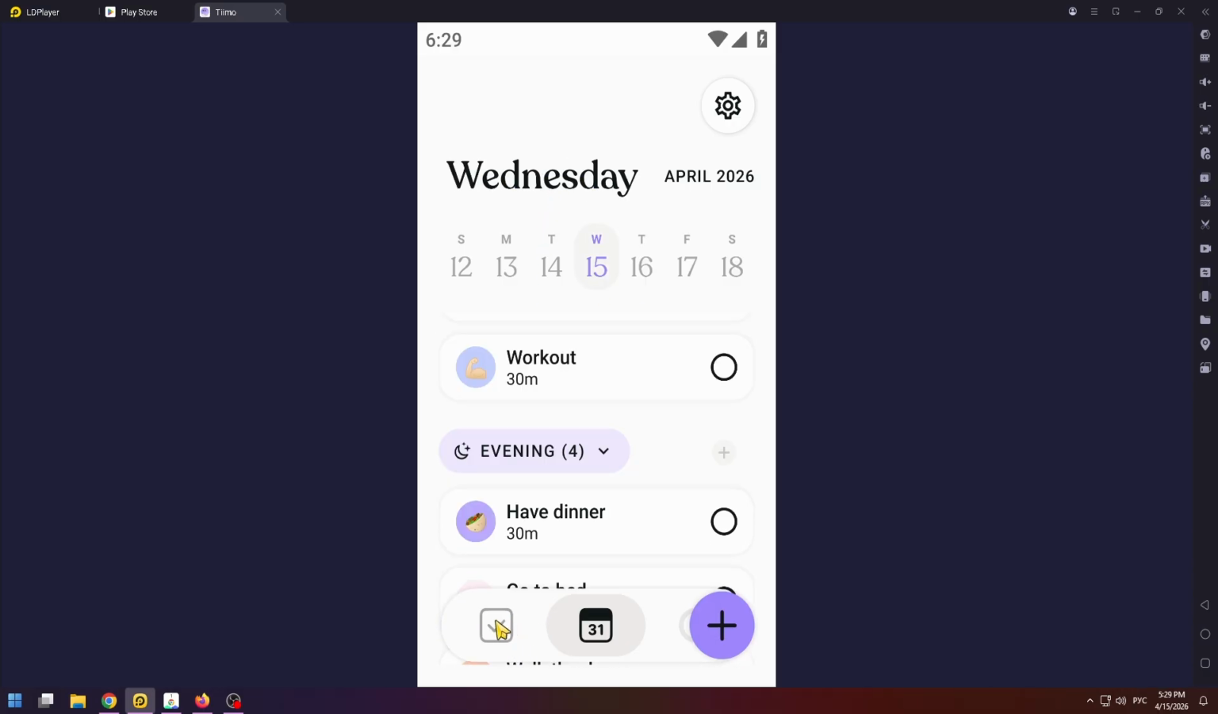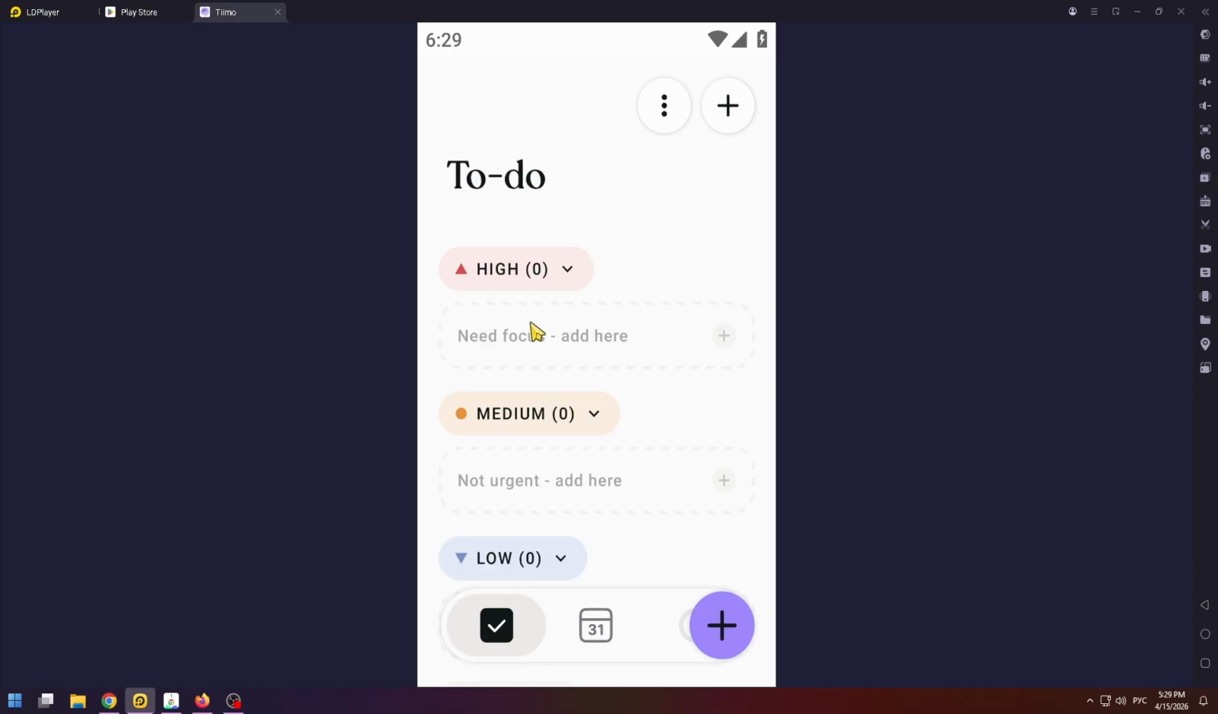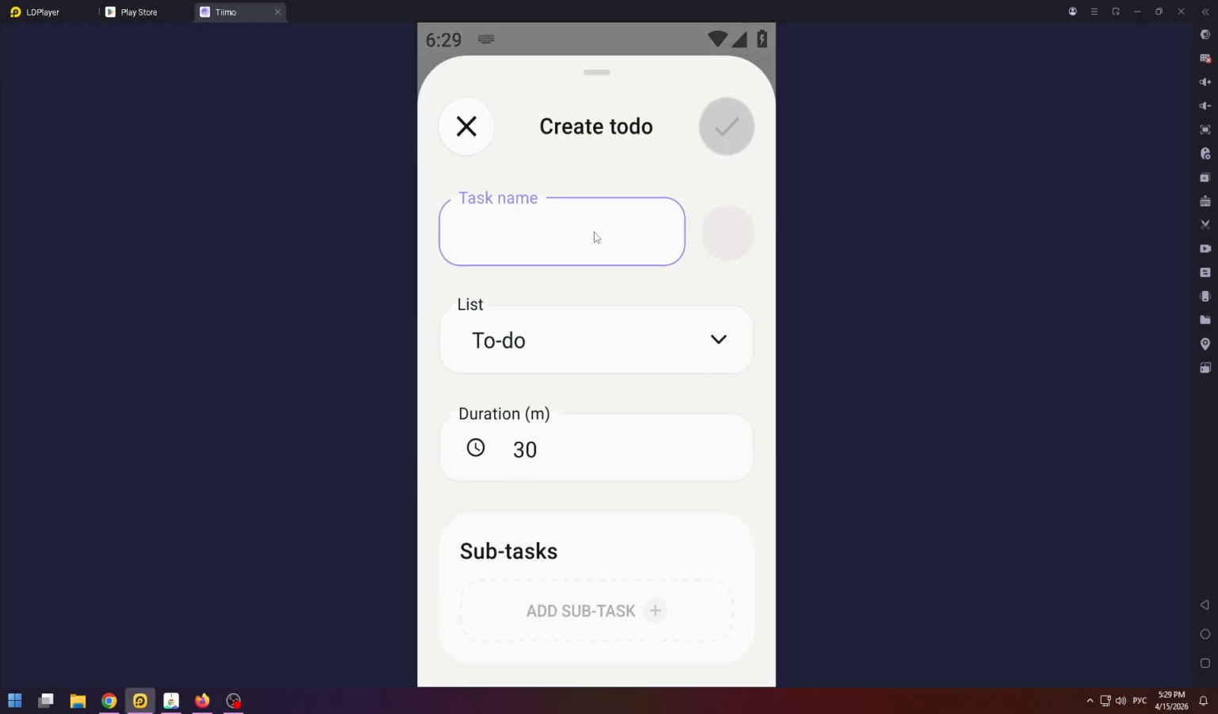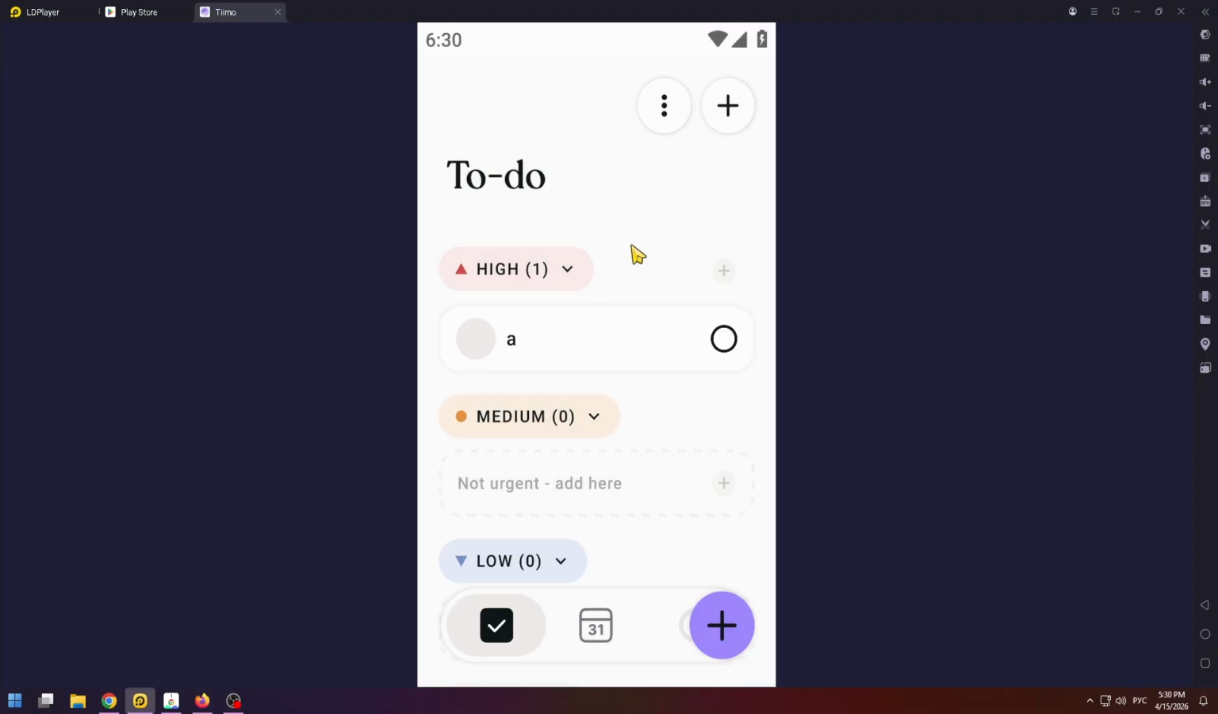Also here you can go to your to-do list. Here you can add your to-do. On this page you can add the task name. Then you can select the necessary list, add duration, add subtasks, and then click on the apply button as we did it. And after that, do the same thing.